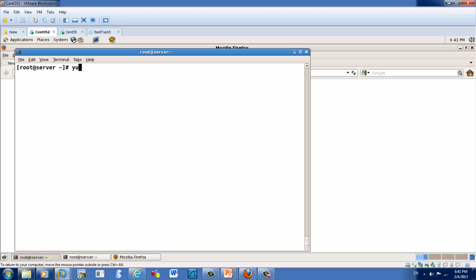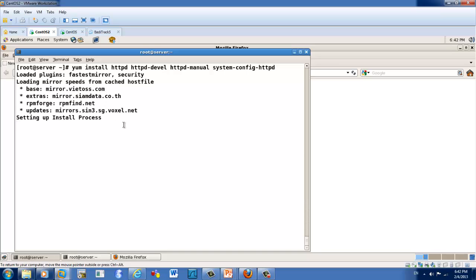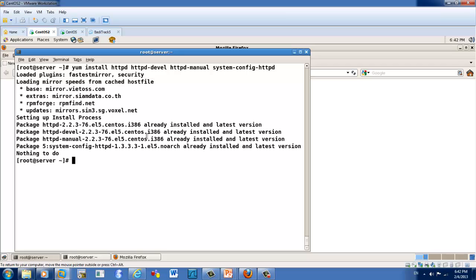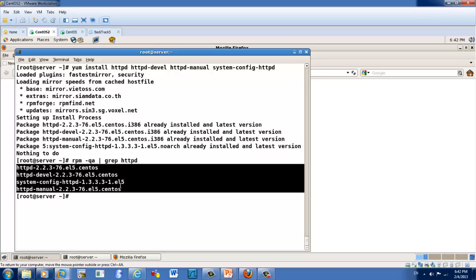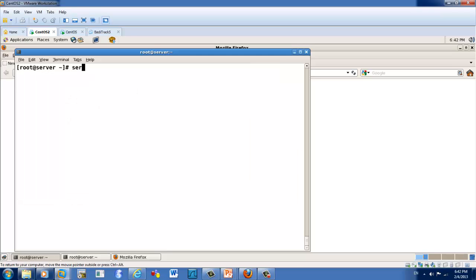Okay, at first, let's try to install the packages httpd, devel, manual, and system-config-httpd. In my case, I already installed these 4 packages. If you don't have these packages, YUM will install them. If we are successful in installing these packages, you have to check the packages like this. Here, httpd, devel, system-config, and manual. Then you can start the service like this, httpd start or restart.